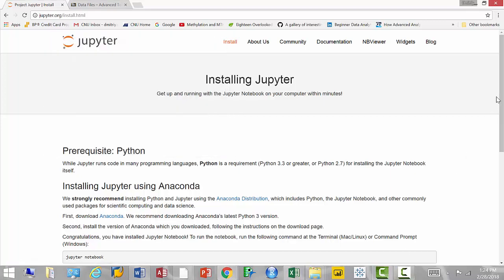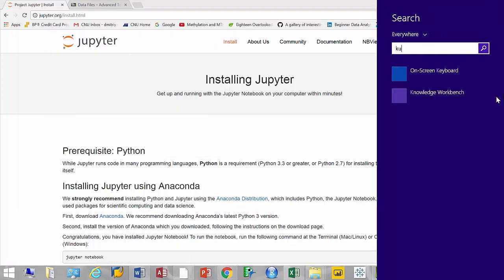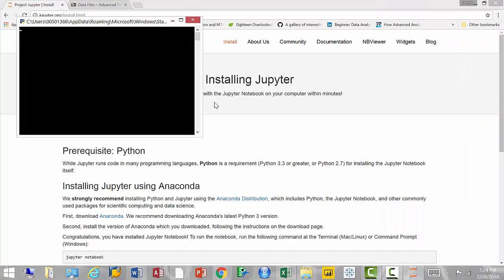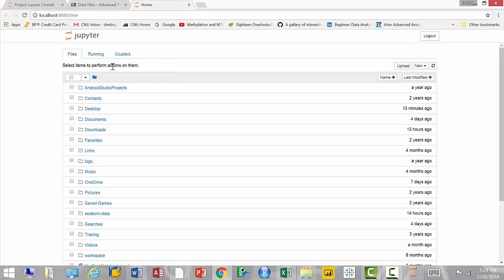Close this one. Jupyter Notebook. Takes some time to load. There you go. So what you should see when you run it from the prompt command, right? Just typing Jupyter Notebook and clicking OK. It will open up in your browser. So this is what you should see in front of you, correct? That's pretty much what you see.